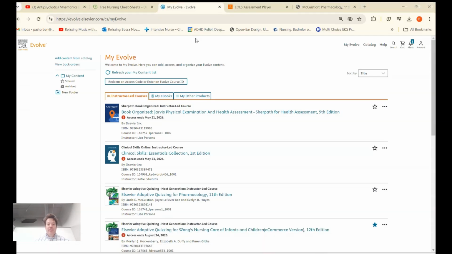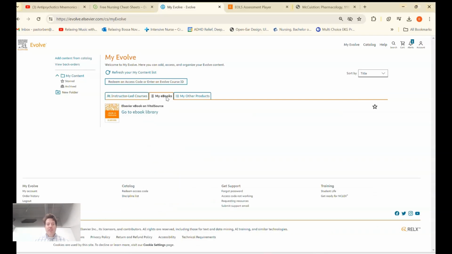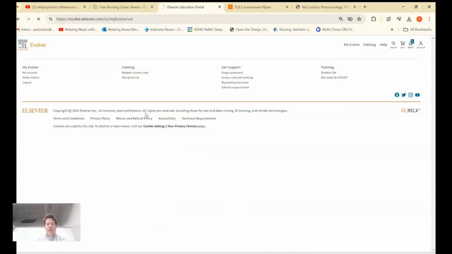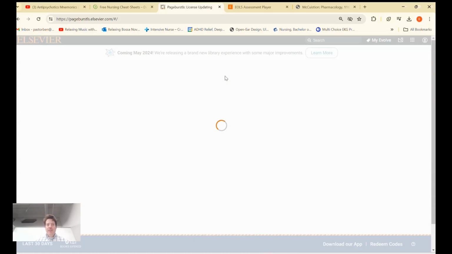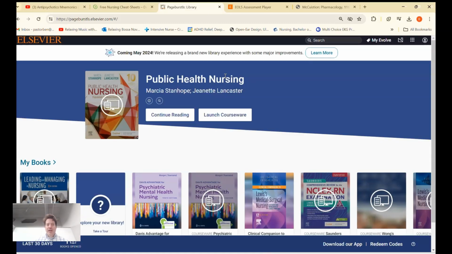Okay, here's how to access your ebooks from Elsevier MyEvolve. So you're going to go to MyEvolve and type in your information. You want to click on this tab here, My eBooks, and that's important. So you want to use this tab, not any other desktop thing. And then you want to go to My eBooks, and it'll open this page from Elsevier, and it'll give you a list of all of the books that you have in your library.